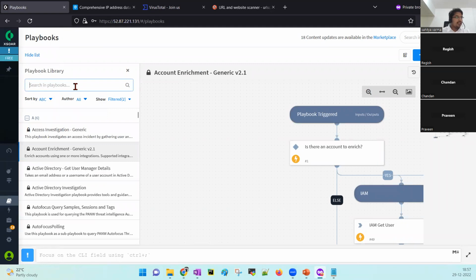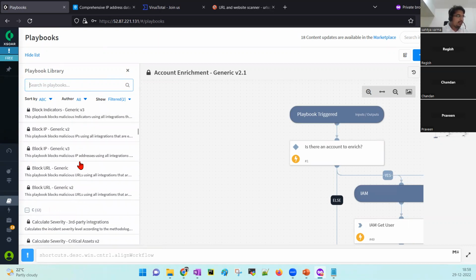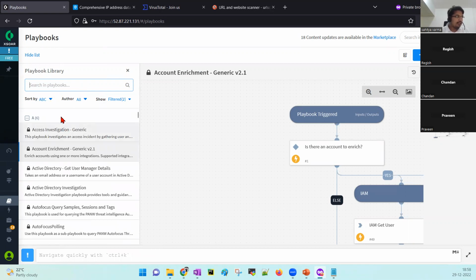so here there are already, whenever you have done the integrations or the default, multiple inbuilt playbooks already added here. You can see whichever playbook contains the lock symbol, that means it came by default from Cortex XSOAR. So whenever you want to edit it, you have to create a new one instead of altering the old one. That is the best practice to follow.